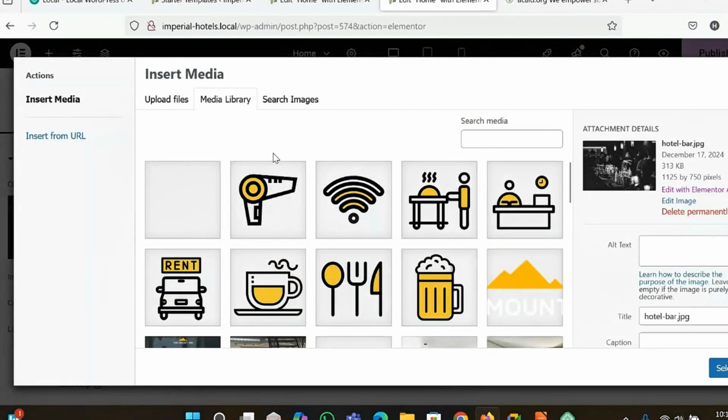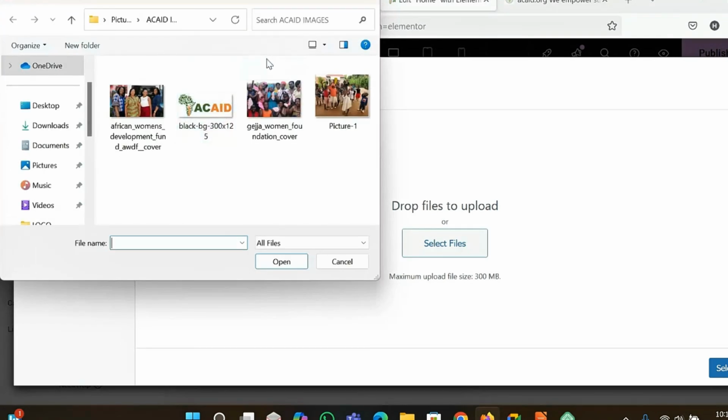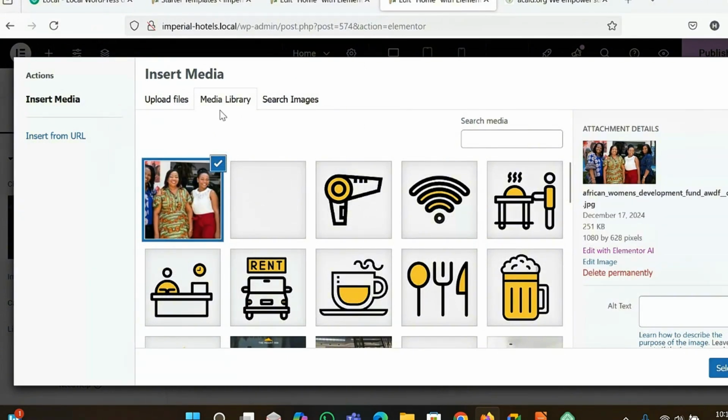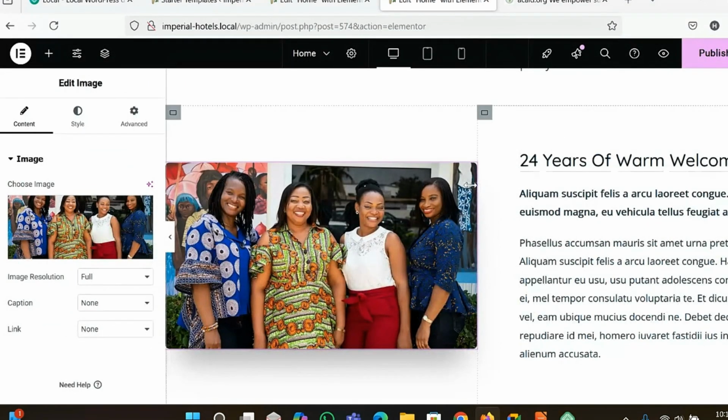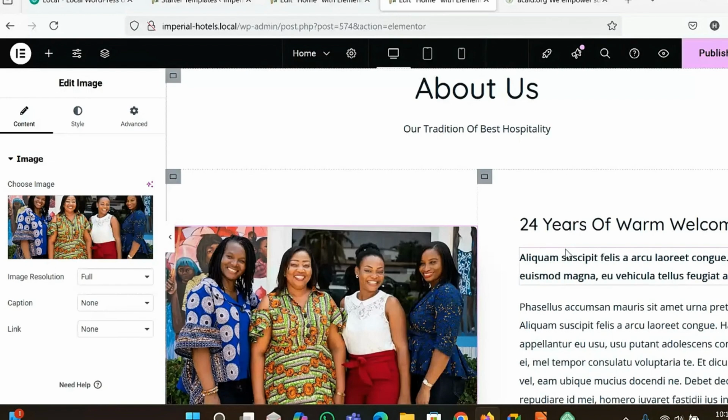In case I have images on my computer that are not on the site, I go to upload files. Okay. Once I click on upload files, I select the files on my computer. Okay, I can select any of these files and I click open and they will be added to my media library. So I can add them to my, let me see, I was changing that, you see, then that image has changed. Okay, so I can edit all this.